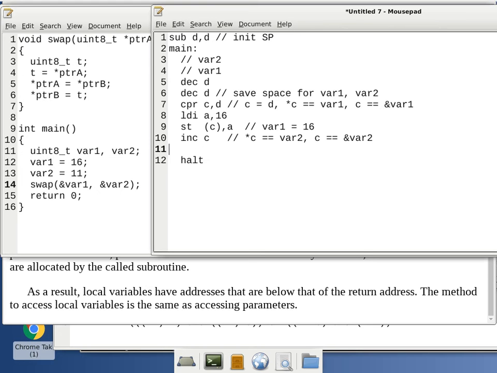So now, the next thing is LDIA with 11. And then we do another STC, but this time C is pointing to var2, which means this is going to perform this particular operation in C. Are we still doing okay so far at this point? So now that I have initialized both variables in the C program, line 13 is done. We are moving on to line 14 at this point.